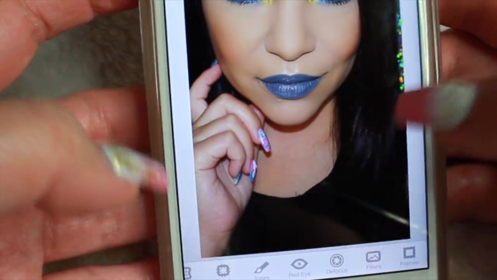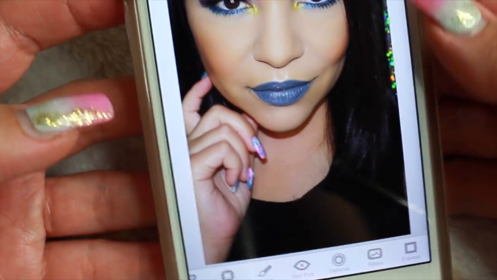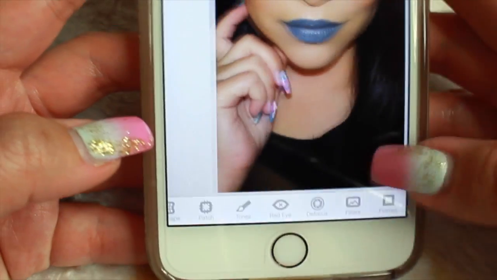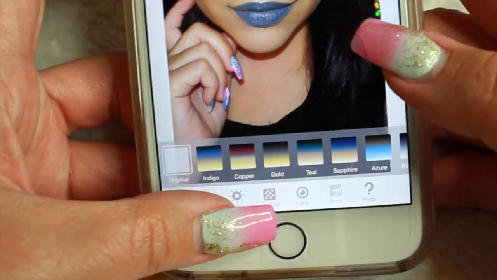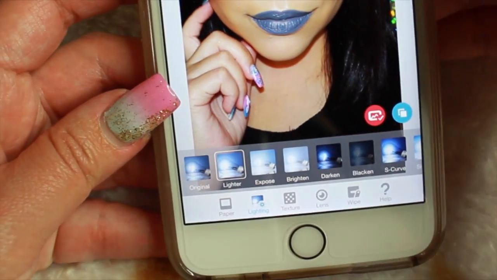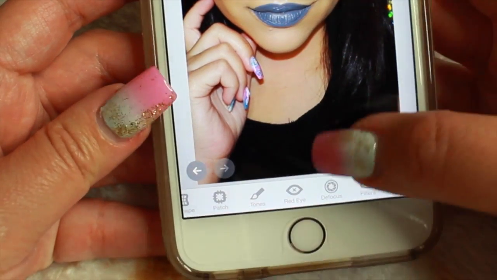So basically I'm just taking this picture here, and then what I do is at the bottom here I go into and just automatically I'm gonna lighten the picture. So I'm gonna hit lighter, and that's where I go to. I really don't go any lighter than that.